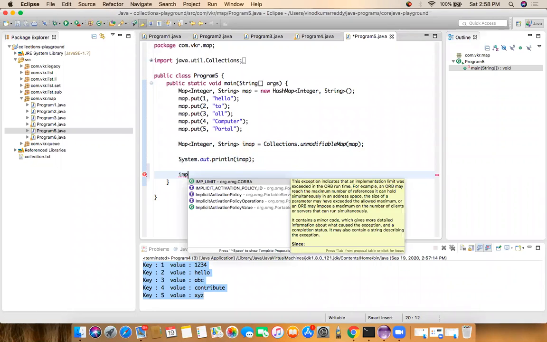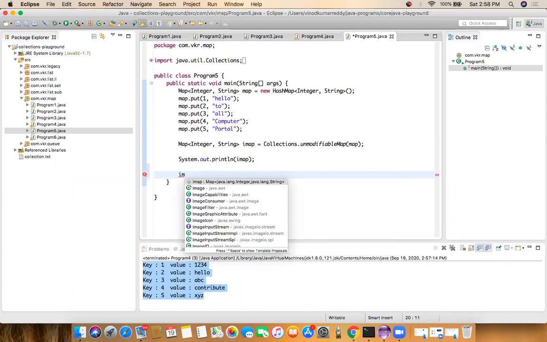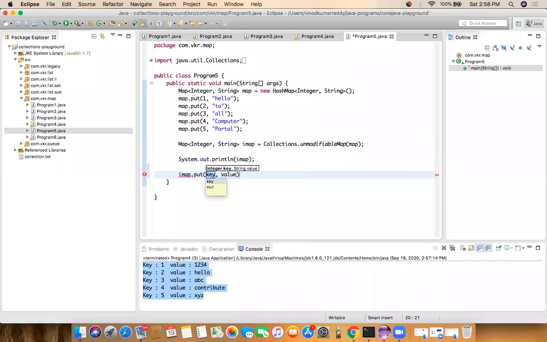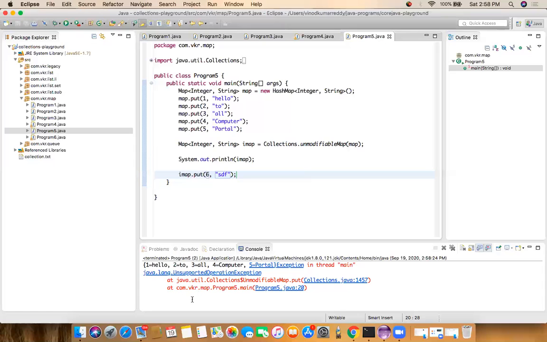Once we create the unmodifiable map, if you want to add elements to the unmodifiable map, like imap.put of 6 and some value, this is not possible because it is an unmodifiable map. We cannot add elements to the unmodifiable map. We will get an UnsupportedOperationException because it is unmodifiable. Once we create an unmodifiable map, we can't change that value.